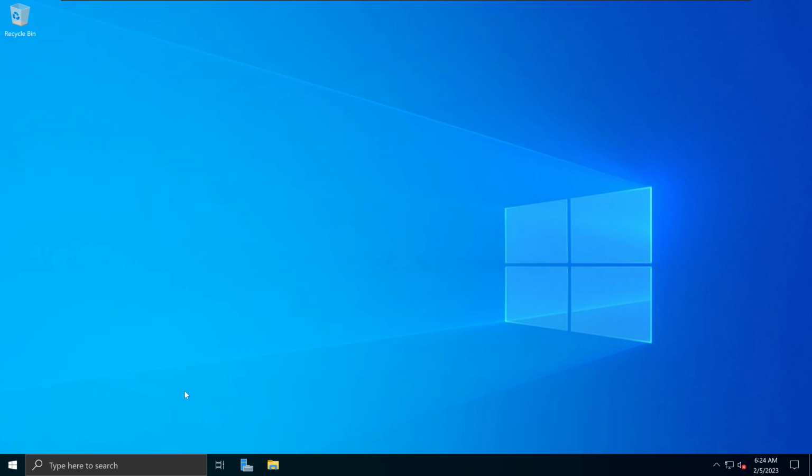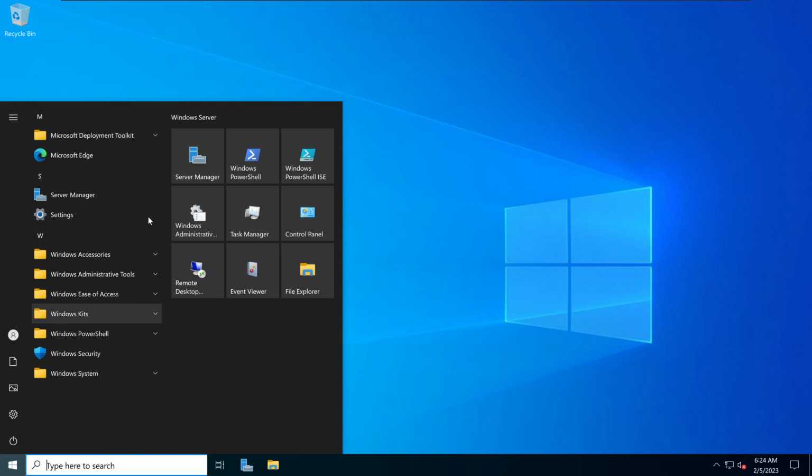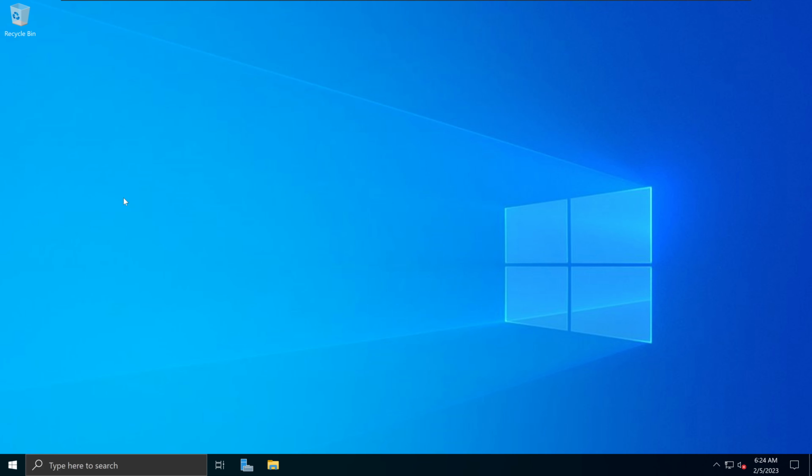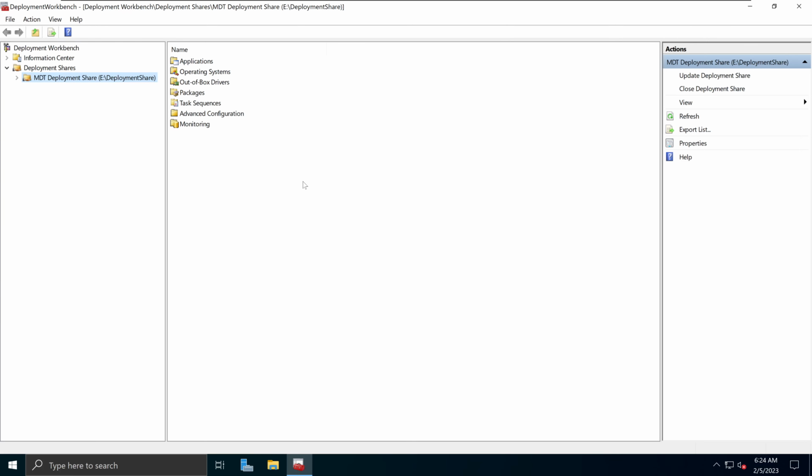On your Windows Server, open the Start menu and expand the Microsoft Deployment Toolkit. In here, we will launch the Deployment Workbench console. On the left-hand side, you should have the MDT Deployment Share already added if you have followed my previous tutorial. In my previous tutorial, I went over the setup process and how you can configure some basic options within here.